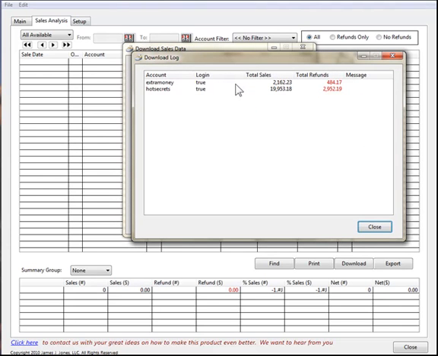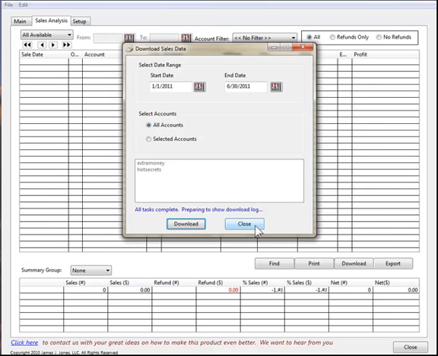Normally, it won't be anywhere near that long because you're only going to be downloading the data from this month and not going back in time. So as you see, we have the Extra Money account, the Hot Secrets account, and there are total sales, total refunds. Okay, and click there.